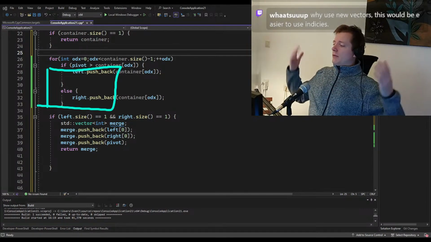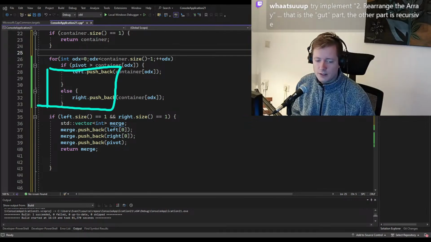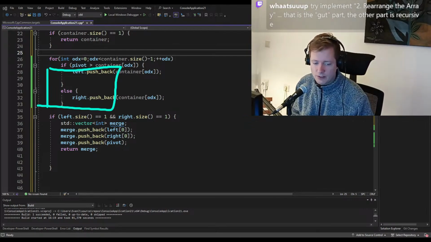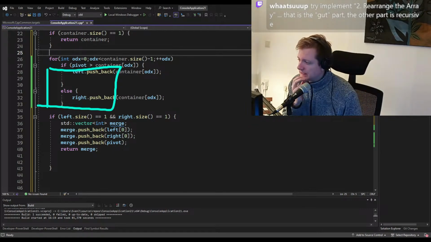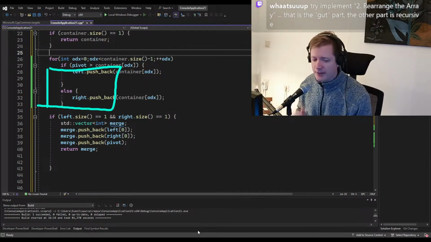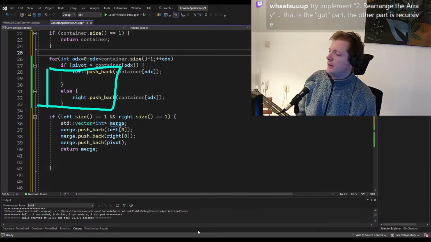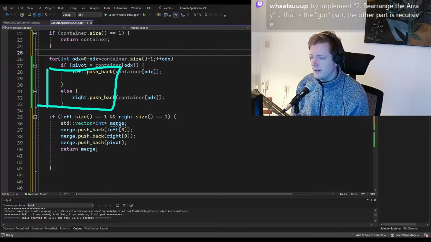Okay, maybe someone of you guys can explain why I am confused. Try and rearrange the array. That is the gut part. The other part is recursive. But do you know why? What I'm not understanding? Do I have trouble right now with that? Do I still have problems sometimes to visualize? I'm understanding now the technique, but I'm not understanding the concept.